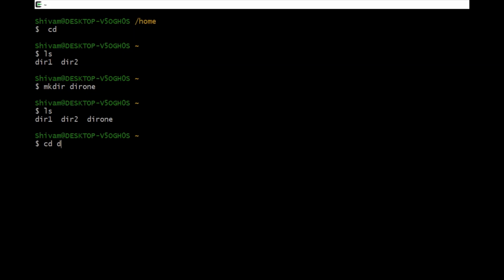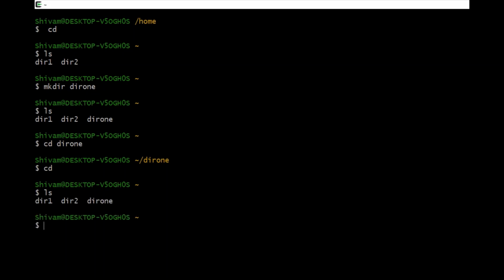If you want to go inside the directory, you can use the cd command followed by the directory name. You can see we are inside of this directory. So if you want to go back, use cd, and you can use ls for the file listing.